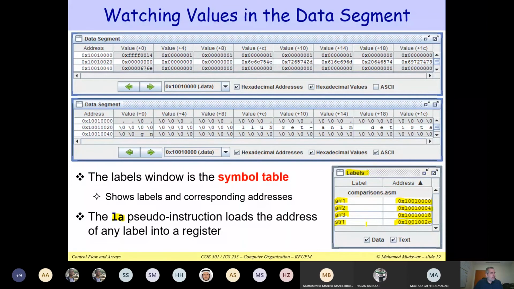By the way, the symbol table is not just for data. You can also use it for the labels of instructions. Even for instructions, it will show you the labels and their corresponding memory addresses. So the memory addresses can be in the data segment or in the text segment. You can check both of them here. If you are only interested in the data segment, just check the box for data. But if you would also like to check the labels that appear in the text segment, the code segment, these are the labels of instructions. Check this box, called text, and it will show you the labels and their corresponding memory addresses.